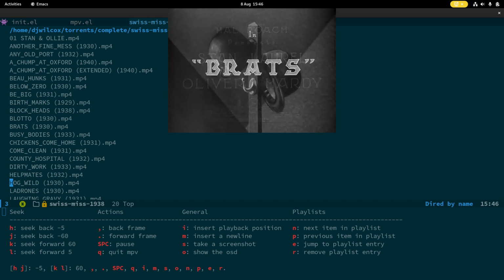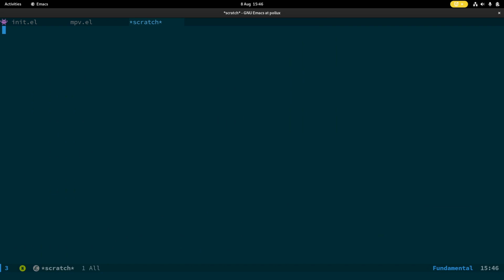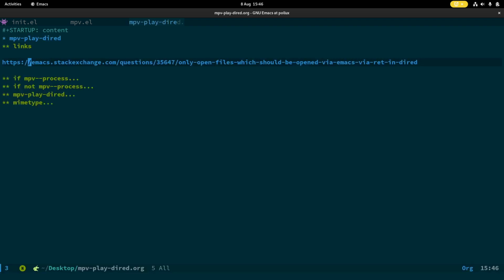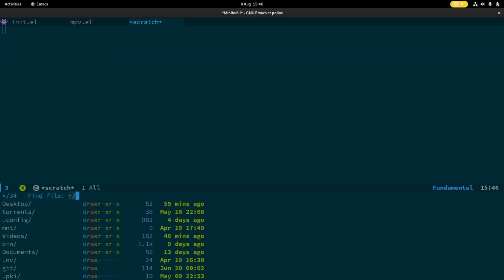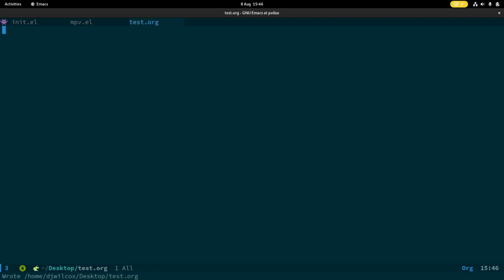There we go. So now what I want to do is actually show you how you can create an org file with Big Buck Bunny. So what you can do is actually create links that will automatically play with MPV.